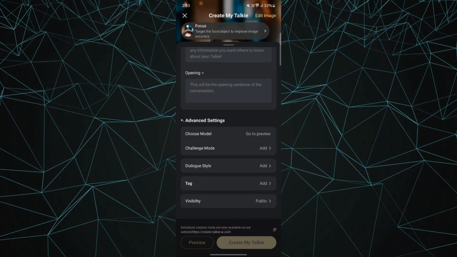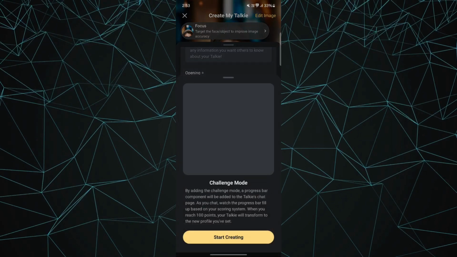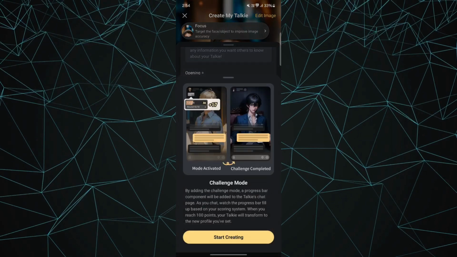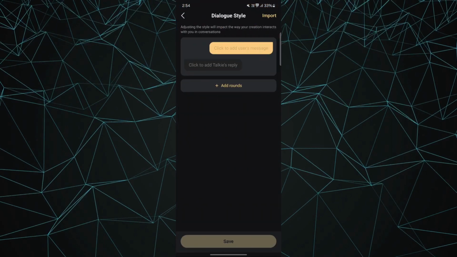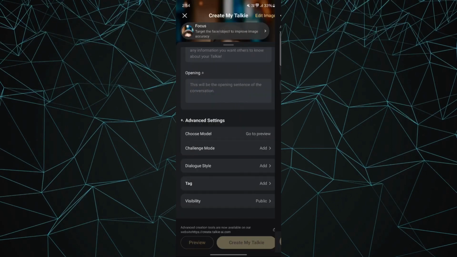Here you can choose the model. Here you can find challenge mode. If you want to add any kind of challenge, you can click on start creating and do that. The next one is dialogue style. You can click on add. If you want to add any kind of dialogue here, you can do it here, and then click on import at the upper right corner.